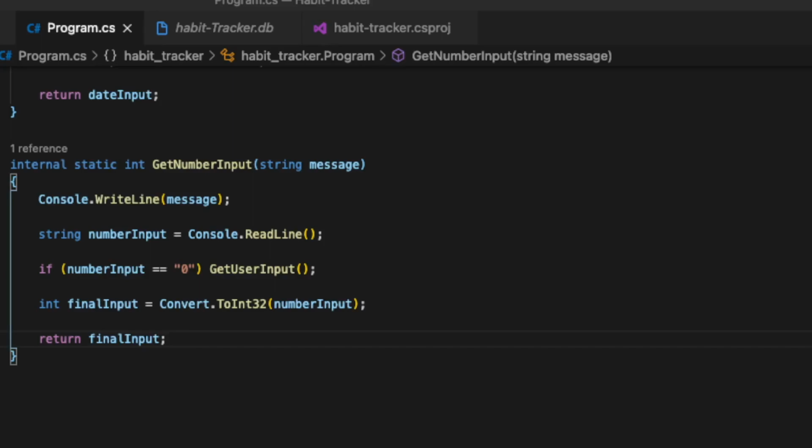If it's 0, we get the user input again, going back to the main menu. But then we need to convert that string to an integer. And we do that by calling the Convert.ToInt32 and passing the string to be converted.